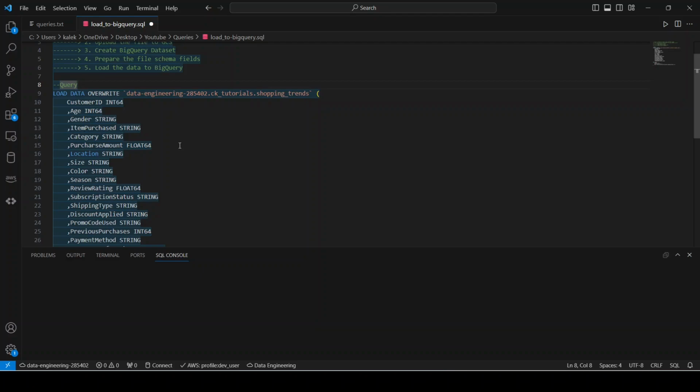Alright, so these are the steps. All you have to do is specify this command, load data, and we have two other options that come after the load data. So the first one is overwrite, and then the other one is into. So in this first option, we will use overwrite. What overwrite does is that it is going to overwrite your table in BigQuery if it's already there. And if it is not there, it's going to create this table and load the data from Google Cloud Storage to this table.